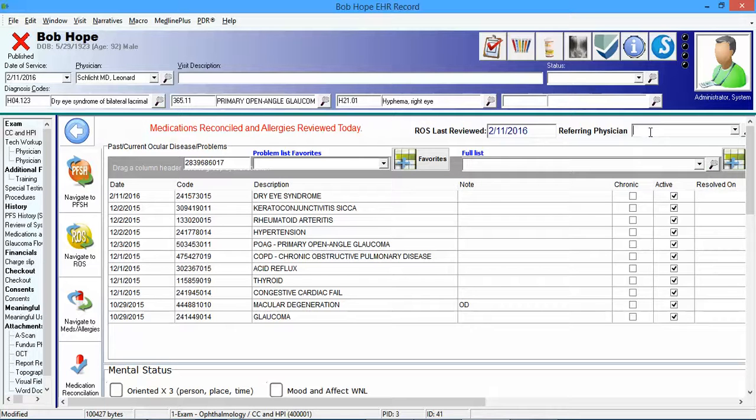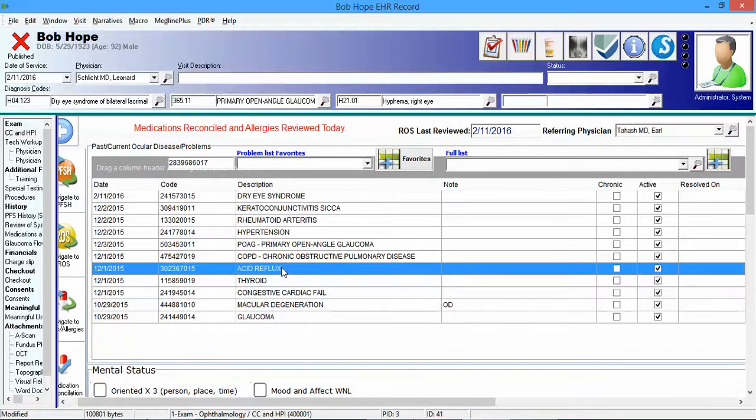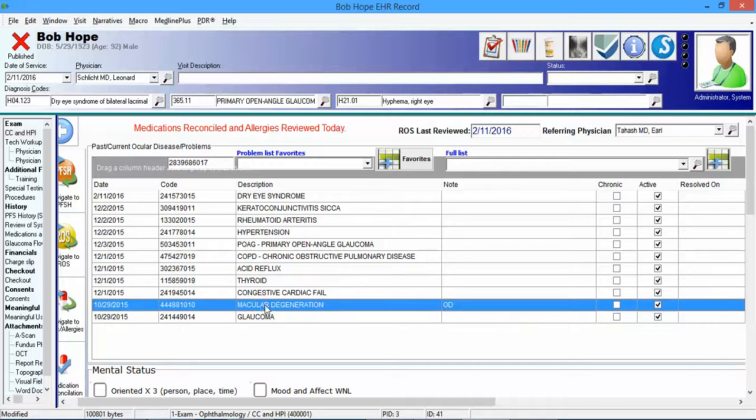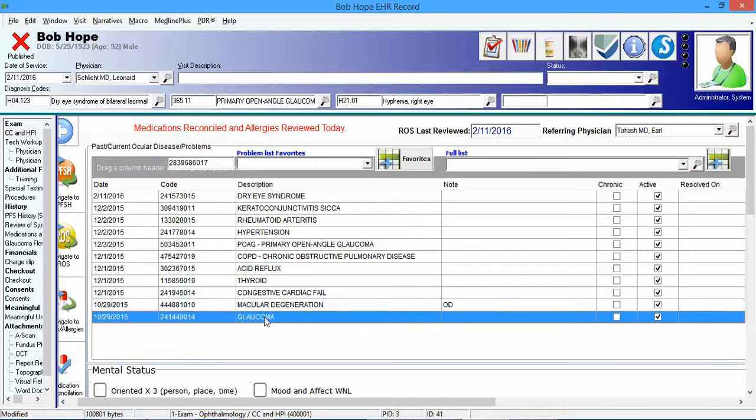The next control is a lookup list to document your referring physician. So just key in the physician's first few letters of their last name, and you can document that there. The upper center portion of this form is the problem list grid. The problem list grid is for documentation of all of their systemic problems as well as their ocular problems. So you can see here that there's acid reflux, thyroid, along with macular degeneration and glaucoma.